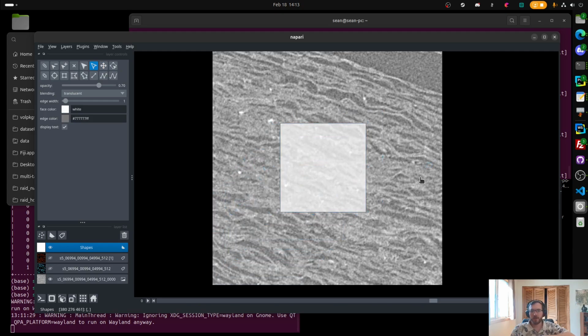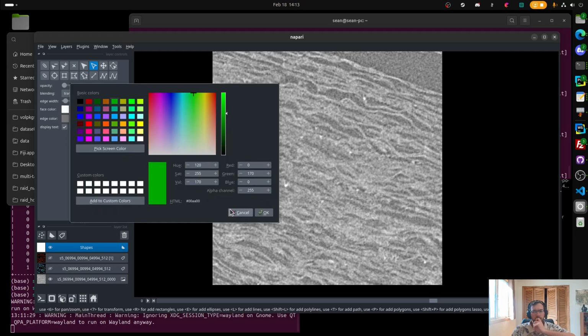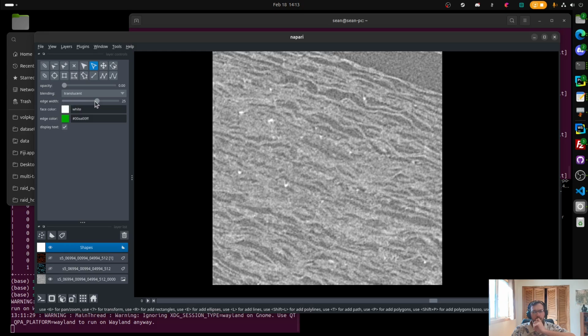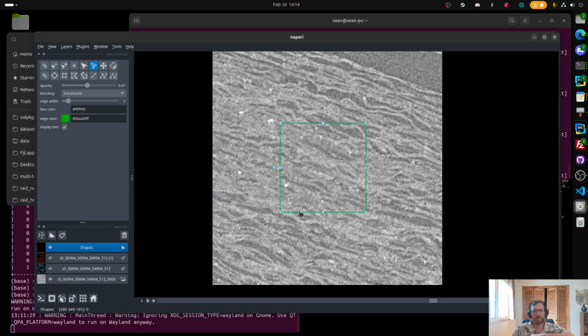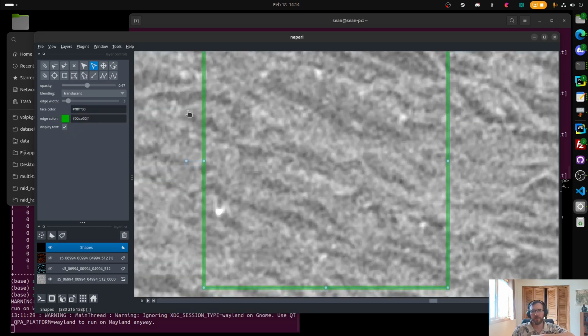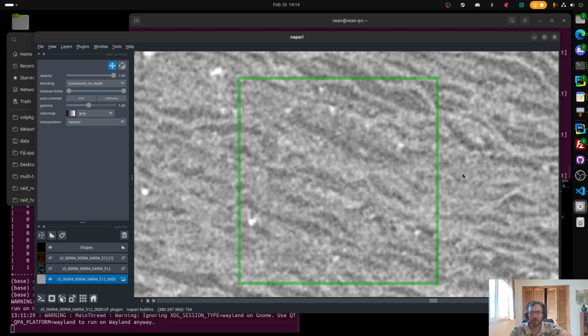So this would be the view that our model has. I need to make the edge color, or the face color, transparent. Yeah, so you can see why that's so difficult for the model, because all it's looking at is essentially noise. And that is an entire patch size.